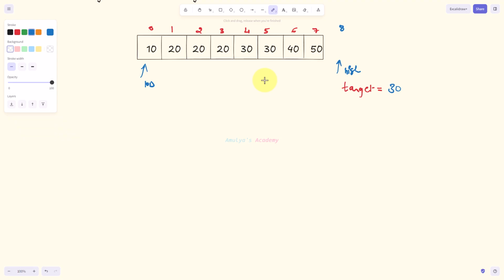Both lower bound and upper bound are about finding a position. That position can be at the beginning, between elements, or after the last element. So the algorithm must allow searching one position beyond the last index. That's why we'll take high as length of list here.